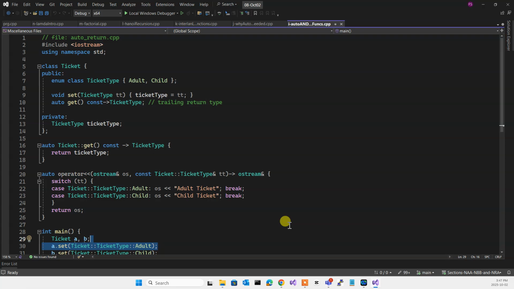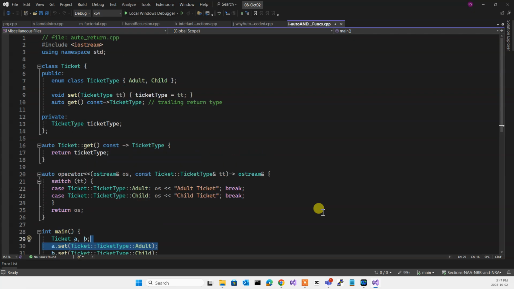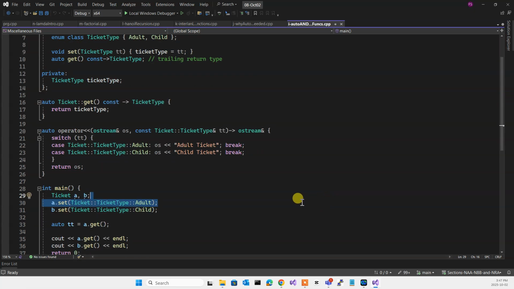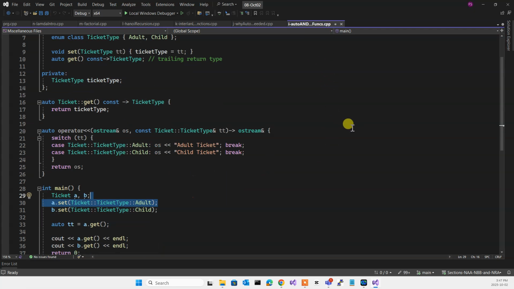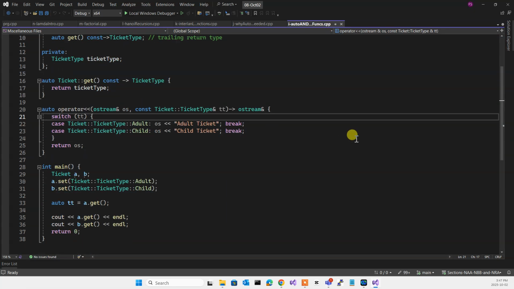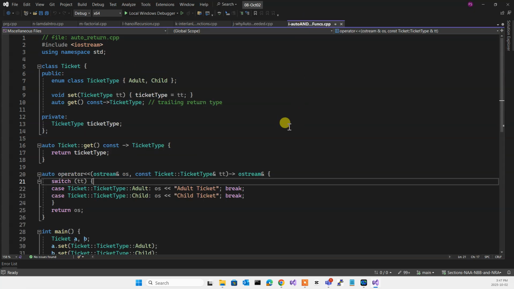Then we talked about, what did we talk about? We talked about the auto return type and trailing things. This is not a good example for it. Did I have this one over here? Yeah, auto and trailing types.